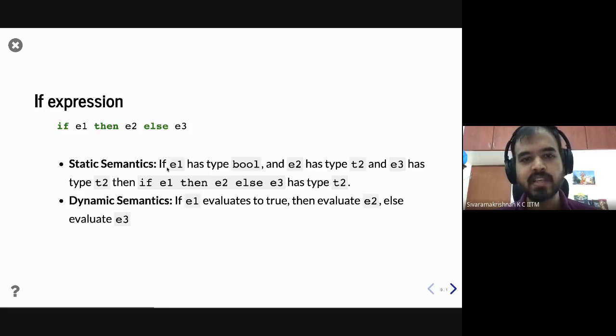The checks are this. Static semantics looks at E1 and says whether E1 has type Boolean, right? E1 has to evaluate to type Boolean. And then the next check it does is it checks the type of E2, right? And the type of E3. If both of them evaluate to some type T2, we don't care what this type is, then the whole expression has type T2, right?